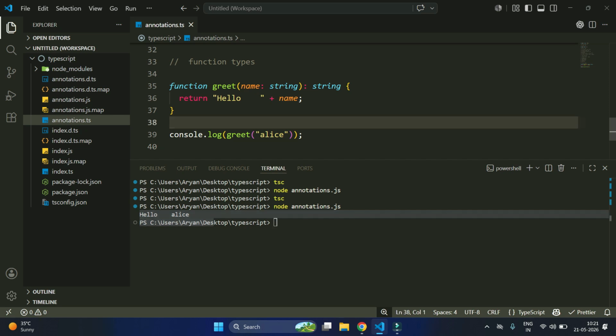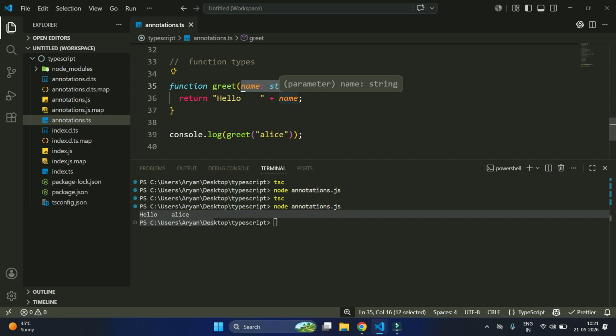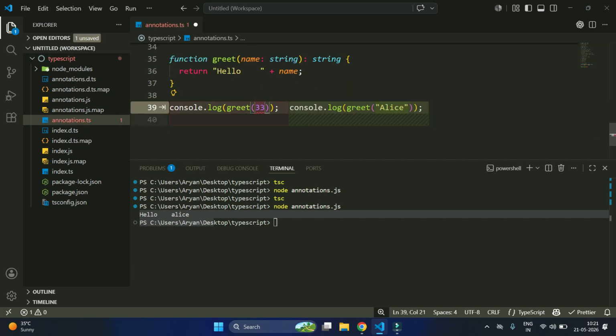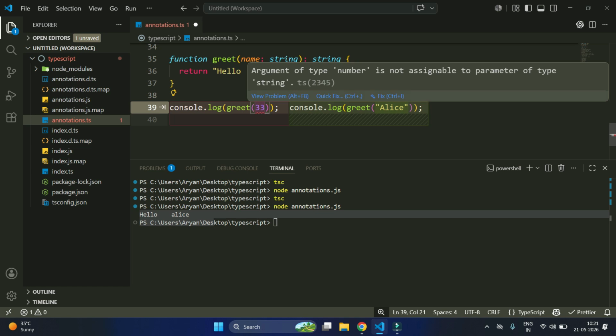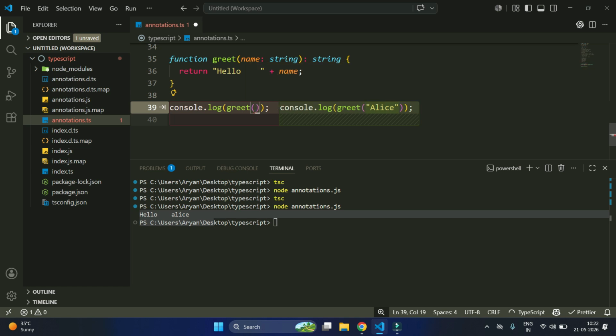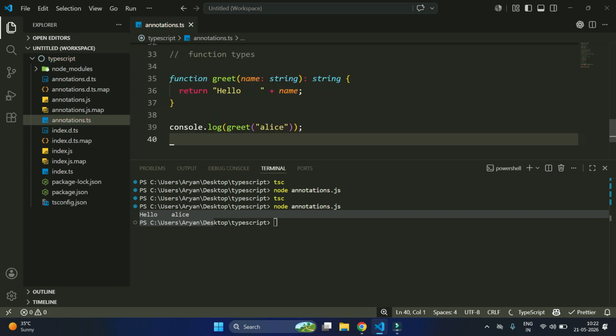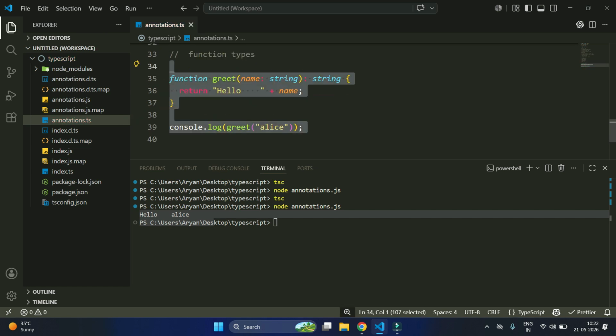Got it? Suppose, guys, you have specified explicitly that name must be a string. But what happens if you put a number here, like 33? You see TypeScript automatically throws the error: argument of type number is not assignable to parameter of type string. Here the input is string, the output is string, and this shows predictable behavior. This is your function types.